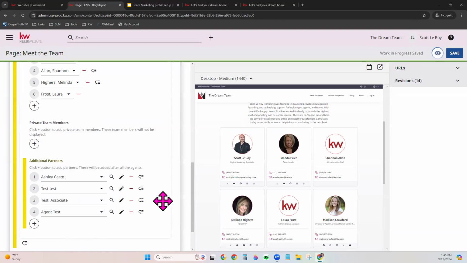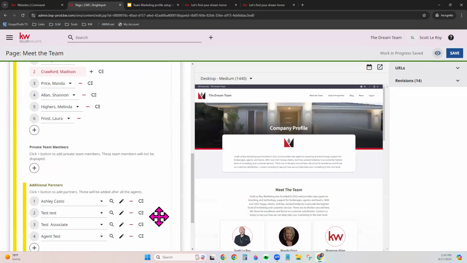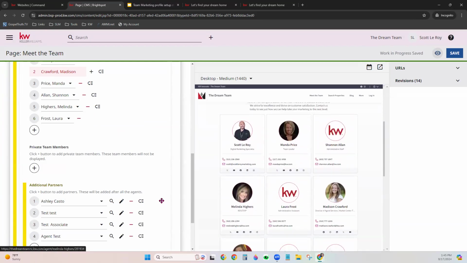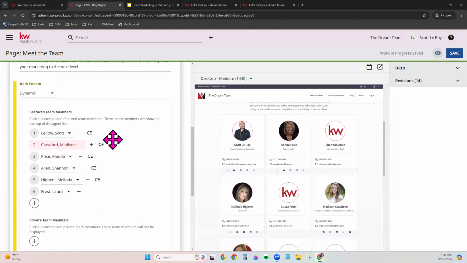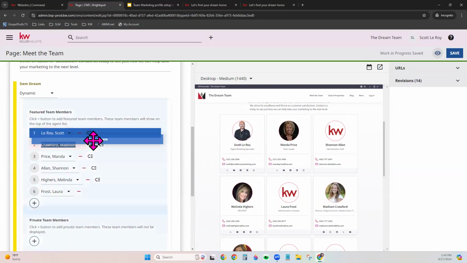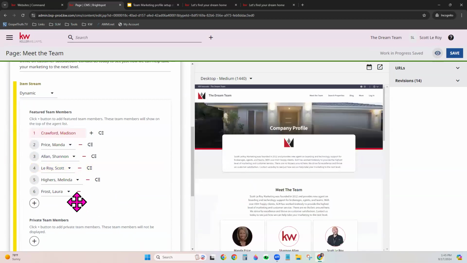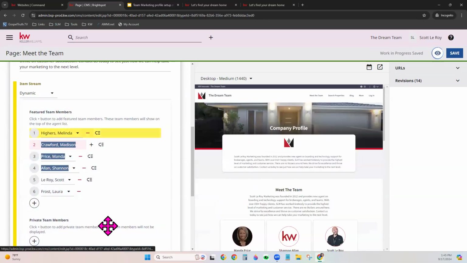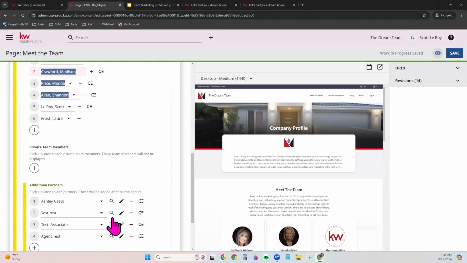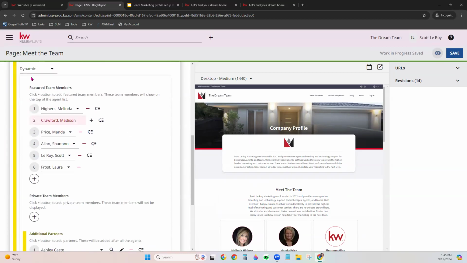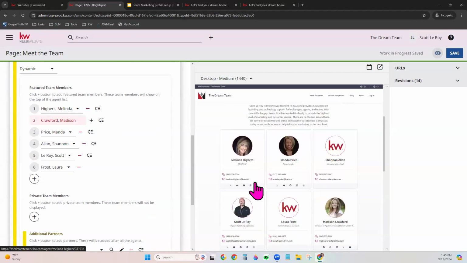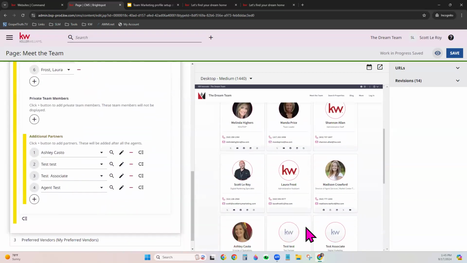Okay. You can also rearrange the order in which your team appears here. So scrolling up, it's that same icon. See the three lines with the reverse arrow on it. So you can just grab that and drag and drop. Okay. Put them in whatever order you want. Same with the additional partners. Just know that you can't intermingle them, right? So we can't pull one of these guys all the way up here to show at the top. It's going to keep them separate. Your featured team members will show first, and then any additional partners will show towards the bottom.